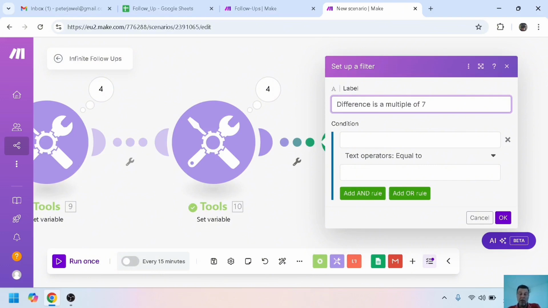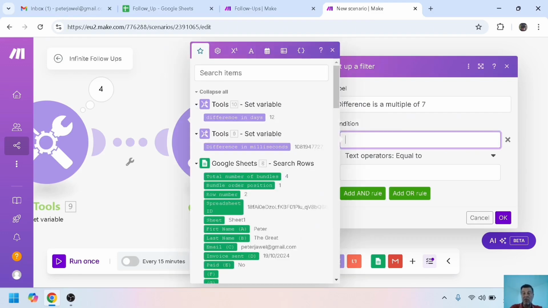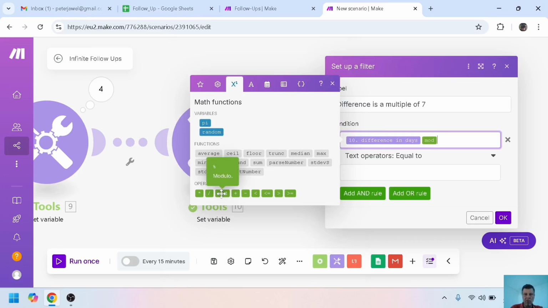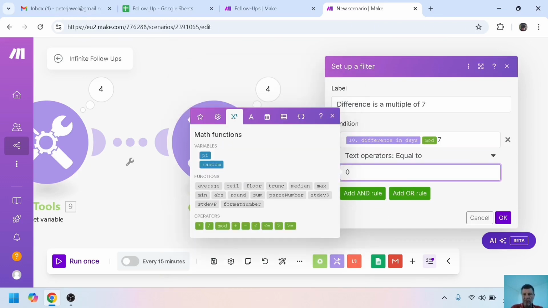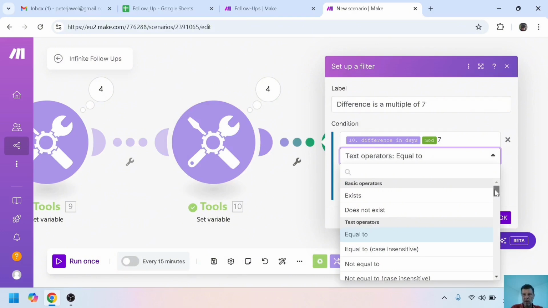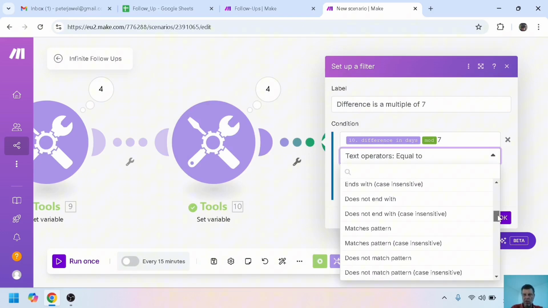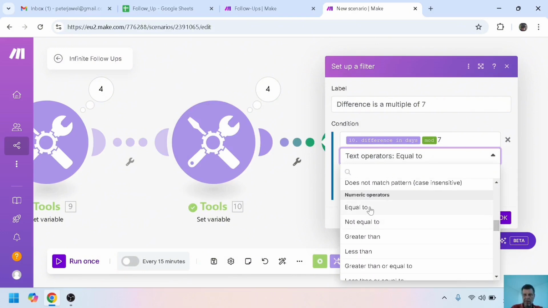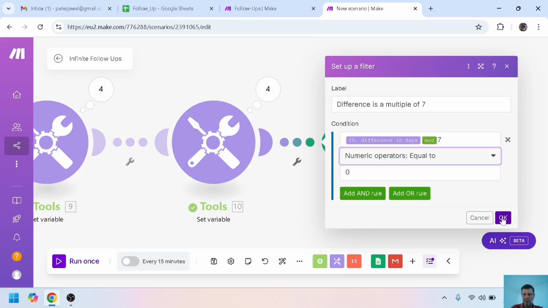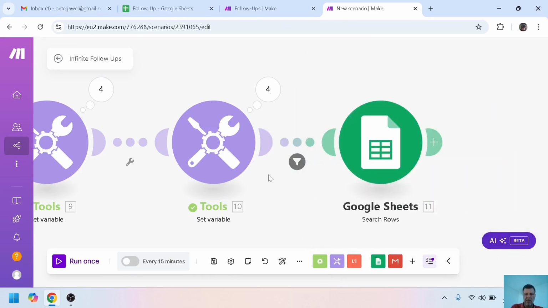So yeah, we need to make sure that the difference in days mod 7 equals 0. I'm just going to make sure I make this a numeric operation. So this filters out all the data that we need.